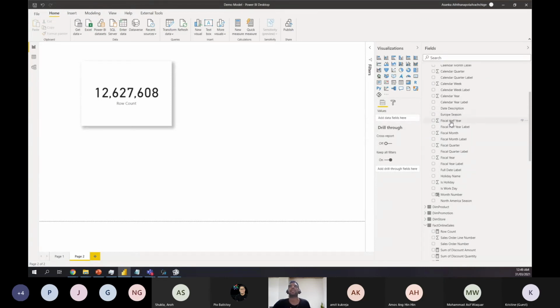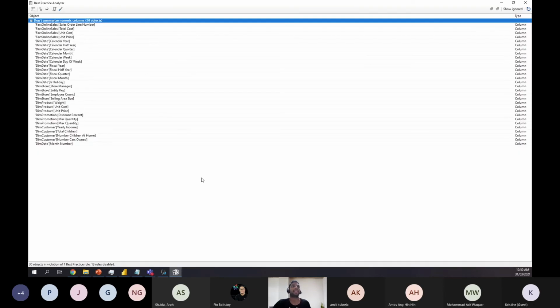So what I want to do is set this do not summarize property for each and every individual column. If I want to do that, it will take a lot of time. But what the best practice analysis says is that, okay, these are the columns that actually have that problem. Do you want to fix that one? So you can apply a fix as well.